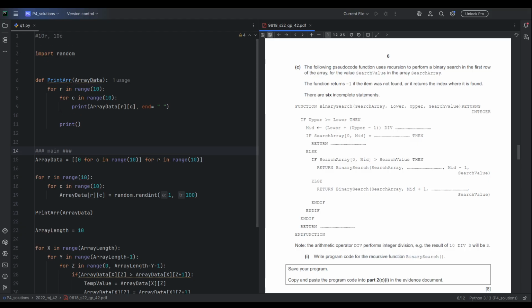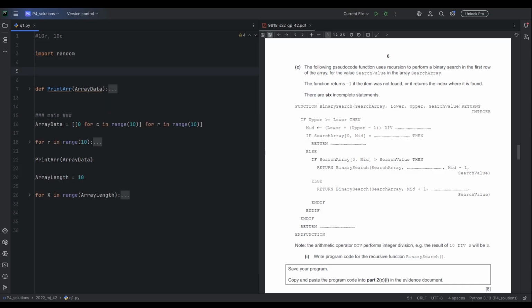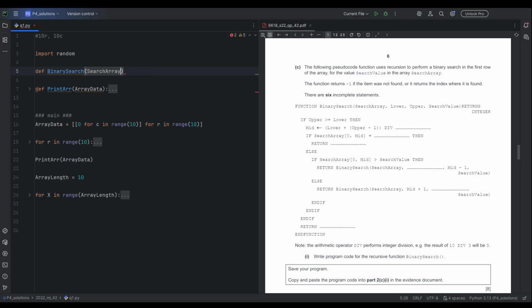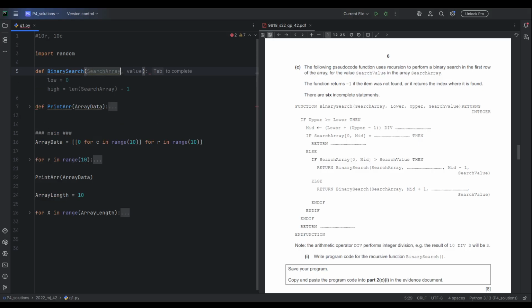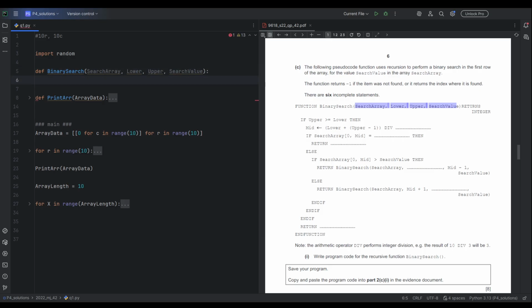All right, so we have to create a function for this. Let's hide all of this, or we can just hide this part. Okay, so define binary search. So we have the following parameters. We have search array as given in the question. Then we have the lower, upper, and the search value. So search array, lower, upper, search value like this. Okay, then it says use return integer.